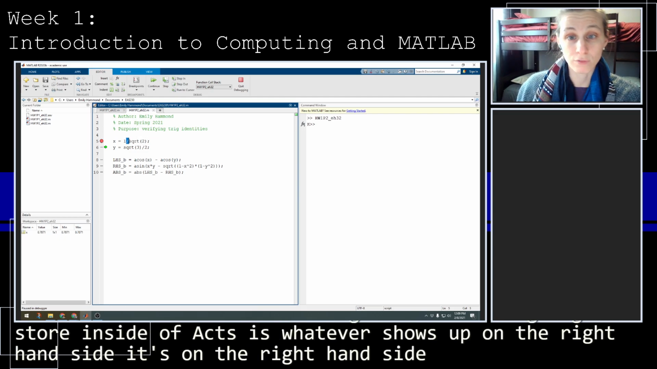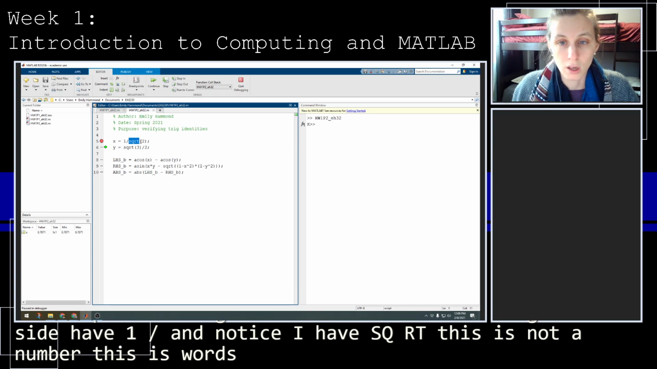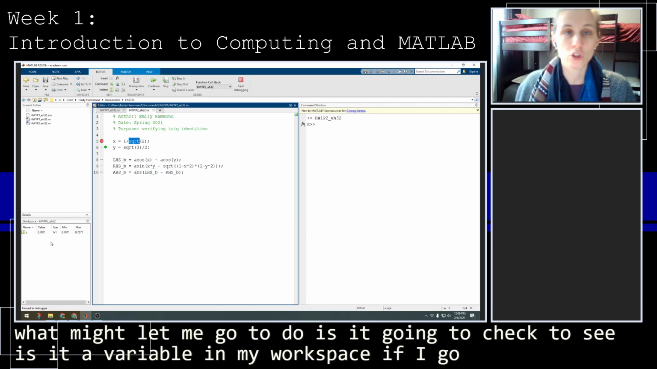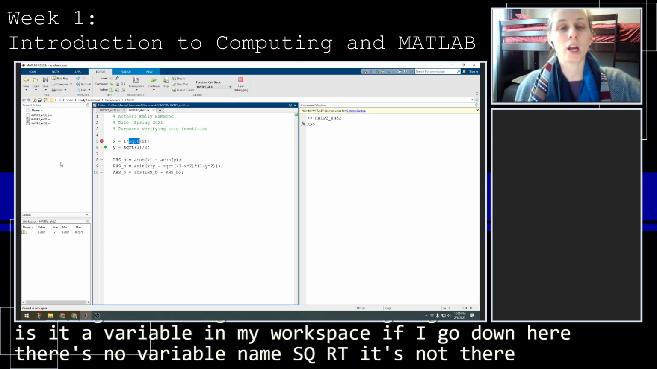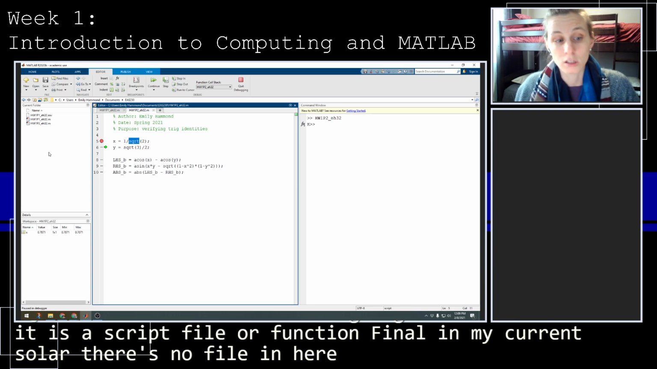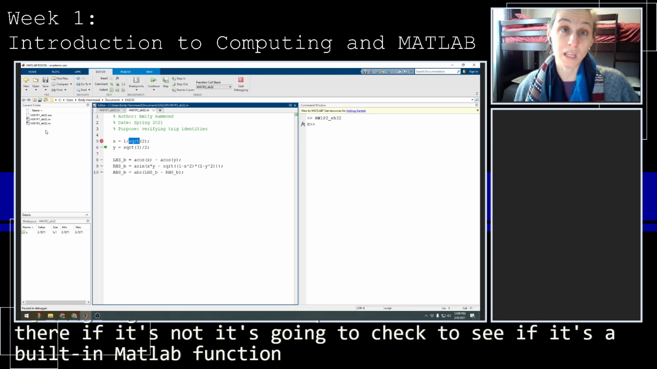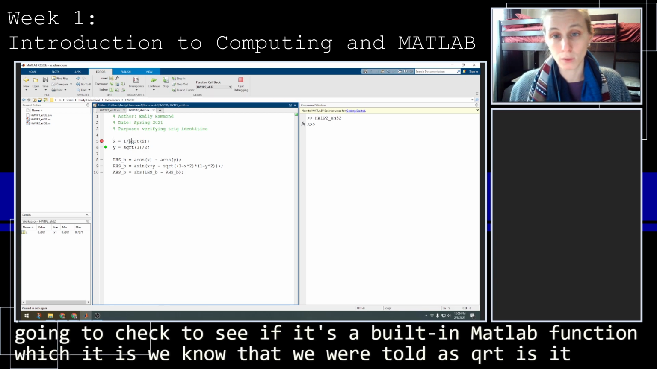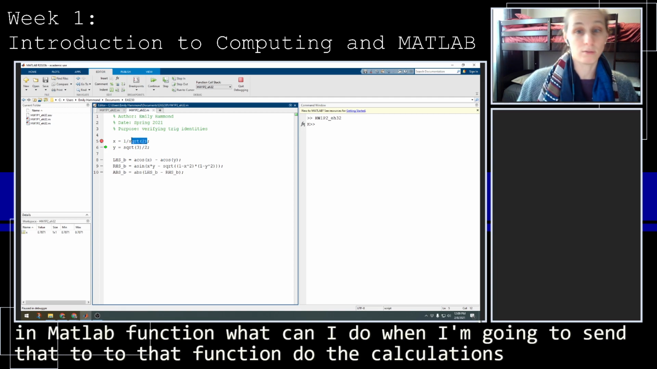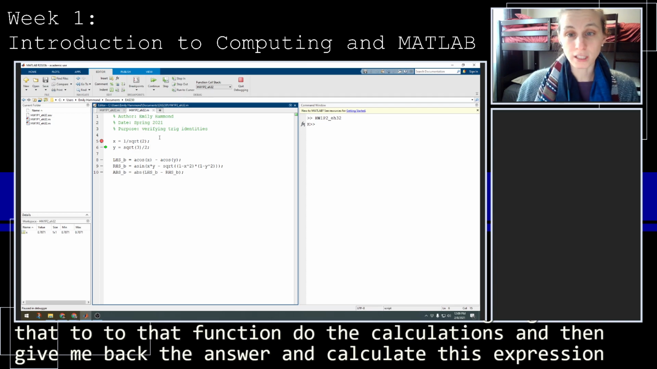So on the right-hand side, I have 1 divided by, and notice I have SQRT. This is not a number. This is words. This is letters. So what MATLAB is going to do is check to see, is it a variable in my workspace? If I go down here, there's no variable named SQRT. Then it's going to check to see if it is a script file or function file in my current folder. There's no file in here called SQRT. It's going to check other places to see if it's a file there. If it's not, it's going to check to see if it's a built-in MATLAB function, which it is. We were told SQRT is a built-in MATLAB function. So it's going to send that to that function, do the calculations, and then give me back the answer and calculate this expression. That's all to execute this one line of code.